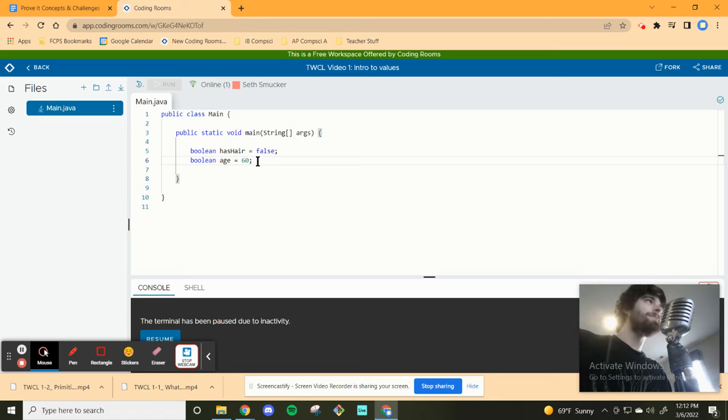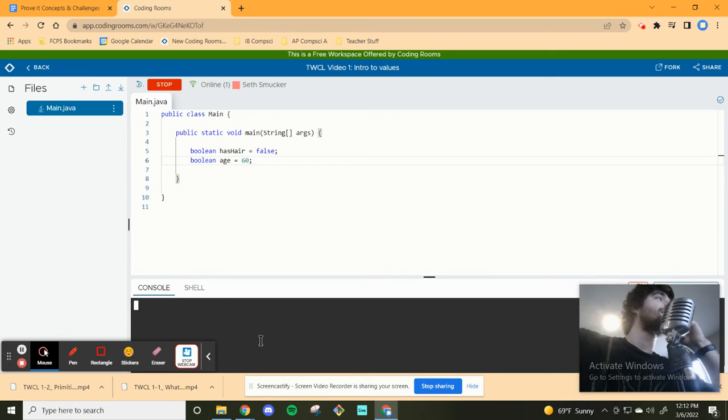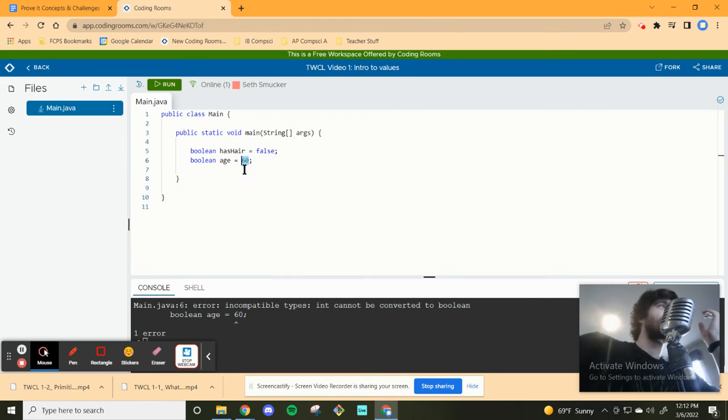But let's see what happens when we run this. Do you think that this will give you an error? Let's see. Let me resume real quick. Incompatible type, right? Because this is taken as an integer. 60 is not just a single value. It's like, dude, you gave me all this data. I can't compress this into a single value.